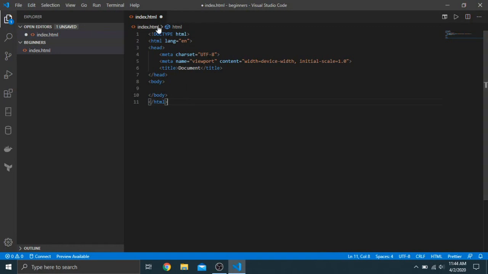So this is the encode. Let me start with the very top. So doc type HTML. This is required so the browser knows it's an HTML page. And you want HTML tags. Everything that you put for each page will be inside of these HTML tags. Now this language thing here just means the language, so English.